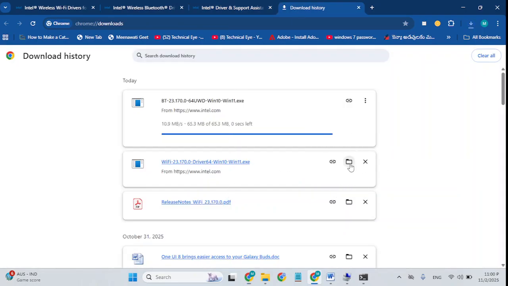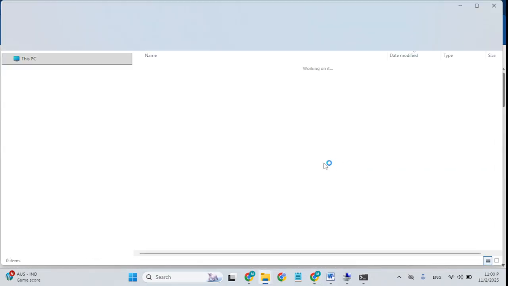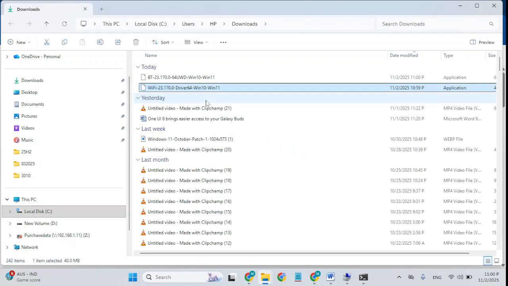Let me open the file. Let me open the driver in the file. Let me install. First time installing this Wi-Fi driver. Double click on this Wi-Fi driver. Tap on yes.